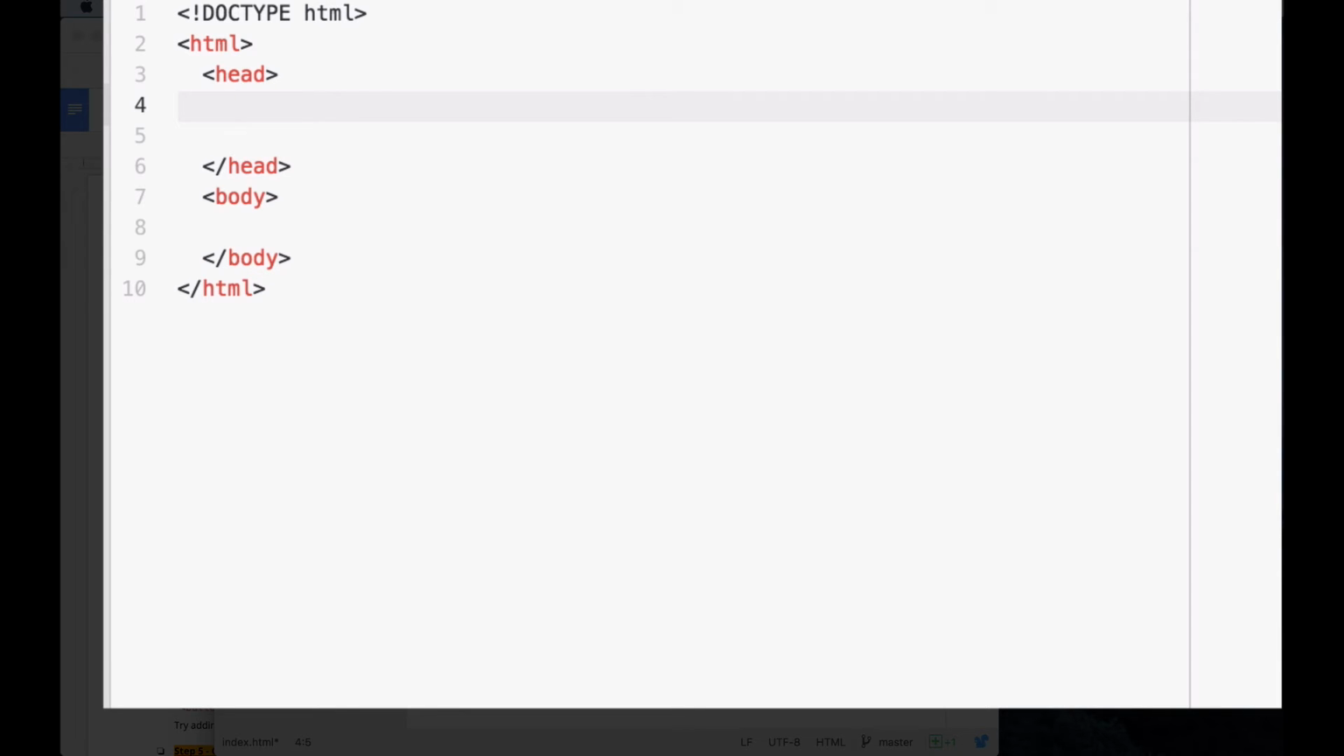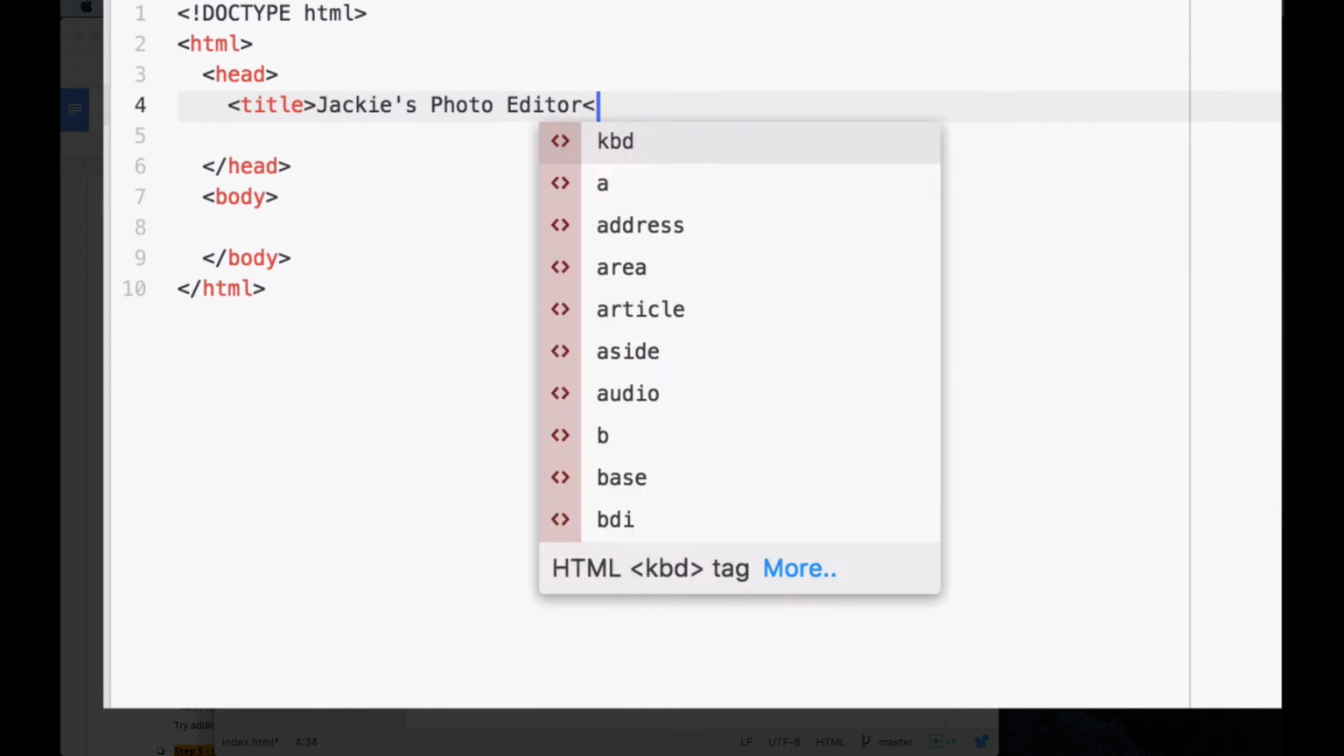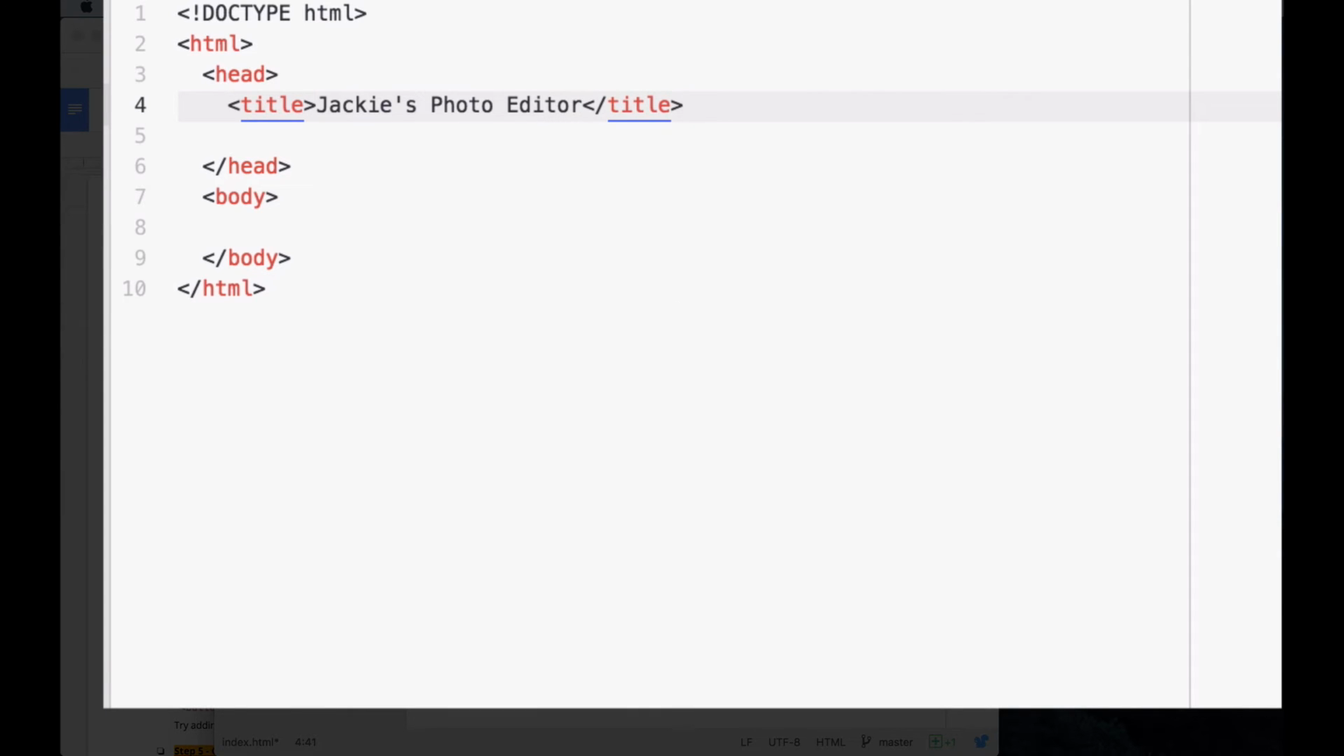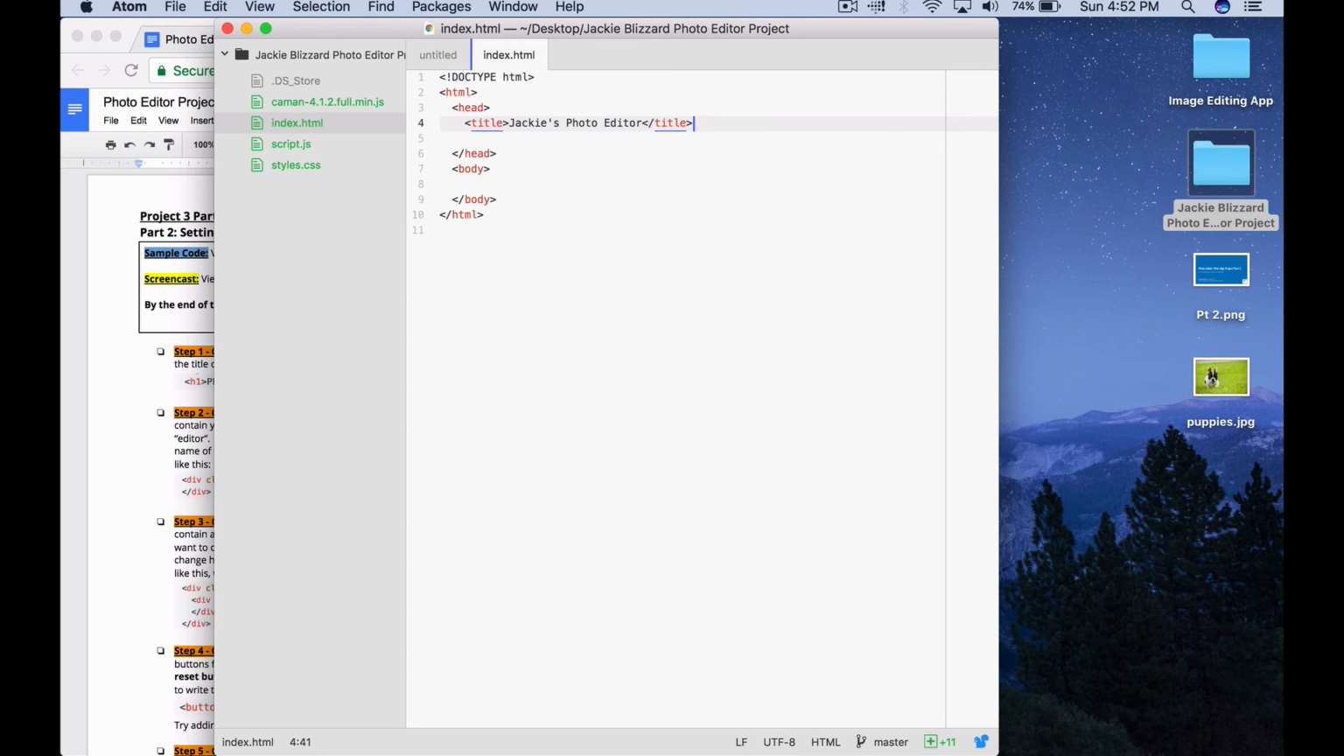This title is not going to display in the browser, but it will display in the browser tab or the toolbar of your browser. So we'll start with the title tag, the opening title tag, and then we'll put the title of our app. For now, I'm just going to call this Jackie's Photo Editor, but you could be a lot more creative than me. And then we need our closing title tag. Let's go ahead and save our progress.